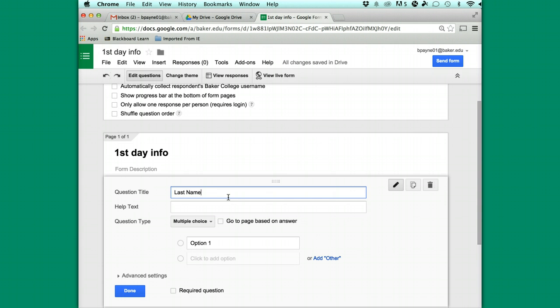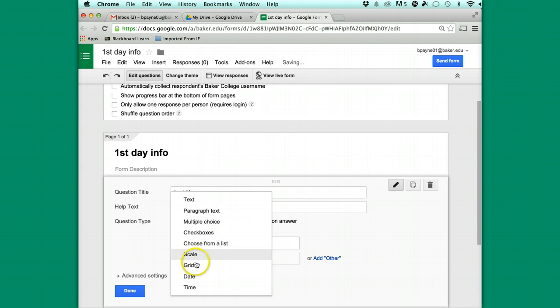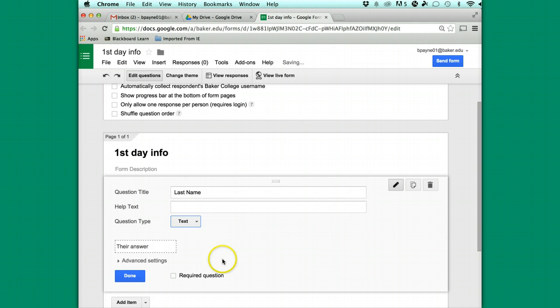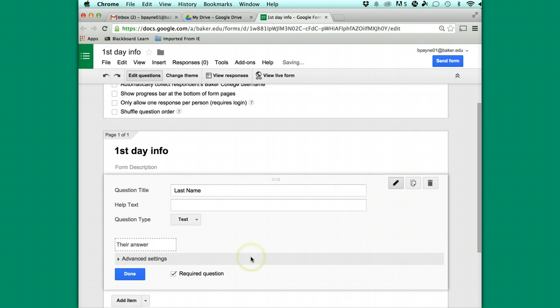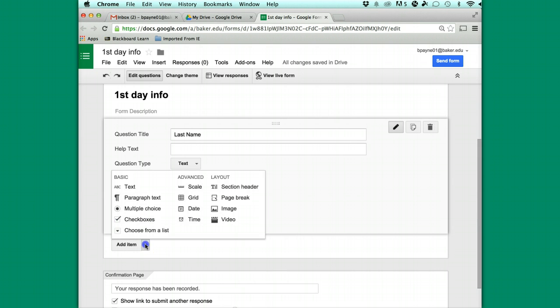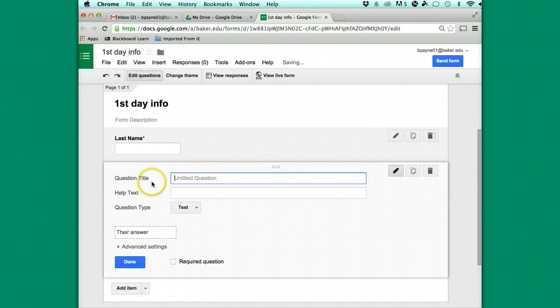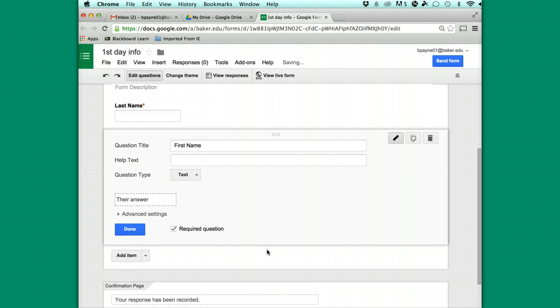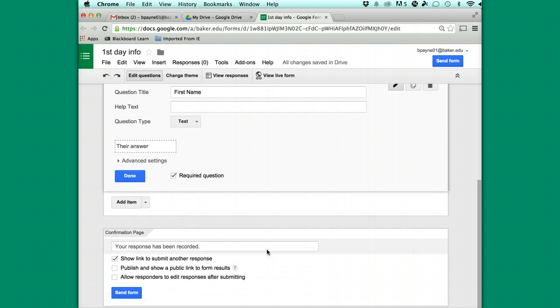Maybe something like last name. We're going to make this a text question. We're going to say that it's required. Again, in order for people to answer the question before they move on to the next question, you have to check it as a required question. So I'm going to add an additional text-based question. And maybe this time I want the first name. Again, text-based, required question, and go to town.